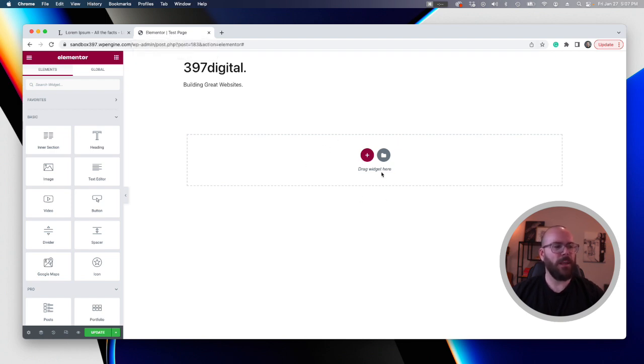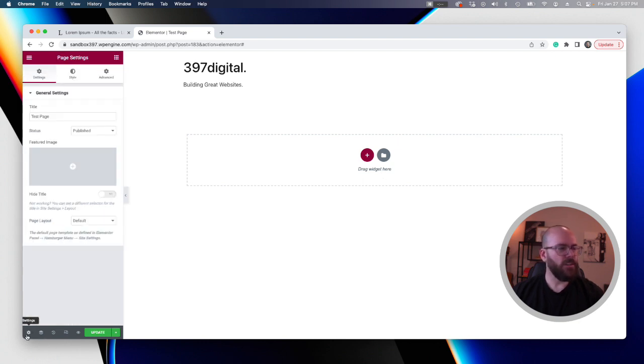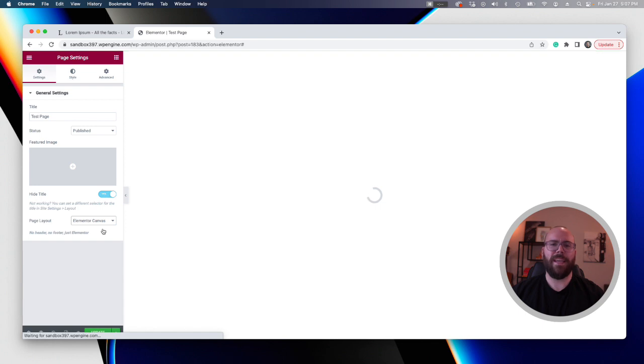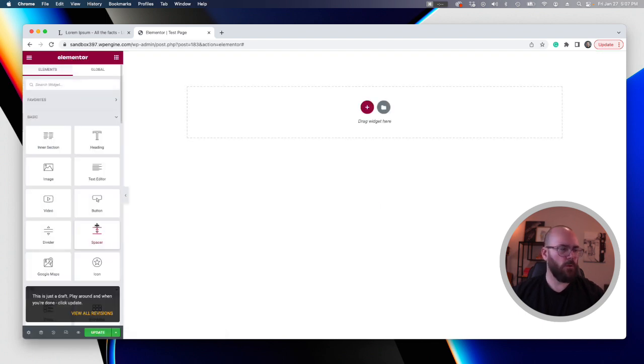I've clicked on Edit with Elementor, so we're in the Elementor interface now. For this tutorial, I'm going to go over here, toggle Hide Title, and I'm going to switch the page layout to Elementor Canvas, just so we have a nice, wide, full screen canvas to work with. I'm going to update this, and then we'll really get started.